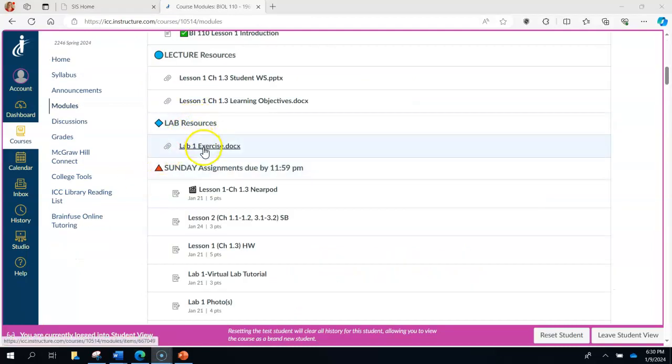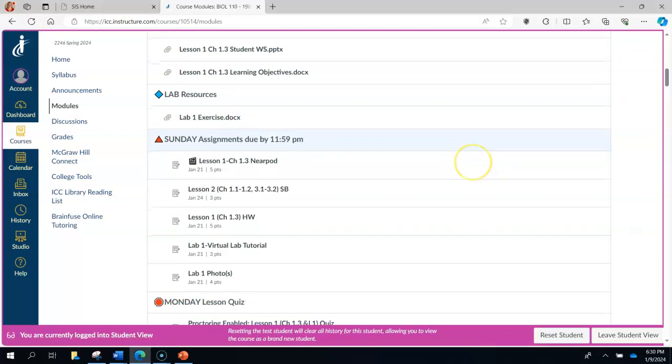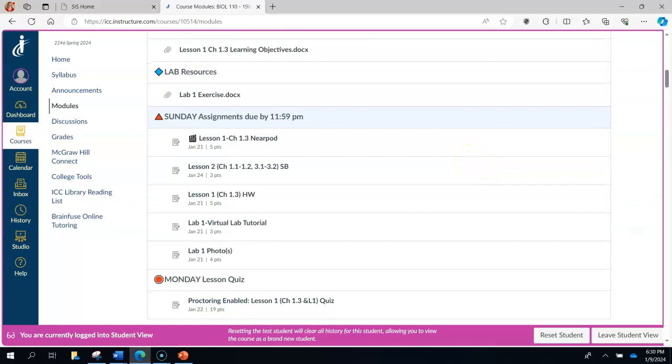So now as we go down the list, we see lab resources. I'm going to wait and click on that when we get to the lab tutorial. But basically the lab exercises is where all the information is to complete the lab. This is a lab course, so you're going to purchase a lab kit from the ICC bookstore. You're going to start using it the first week. So if you don't have it, you need to get it ASAP. And I think they're about $30, $35 maybe in the bookstore. And the first week we just need it for inventory, but you do need it that first week.